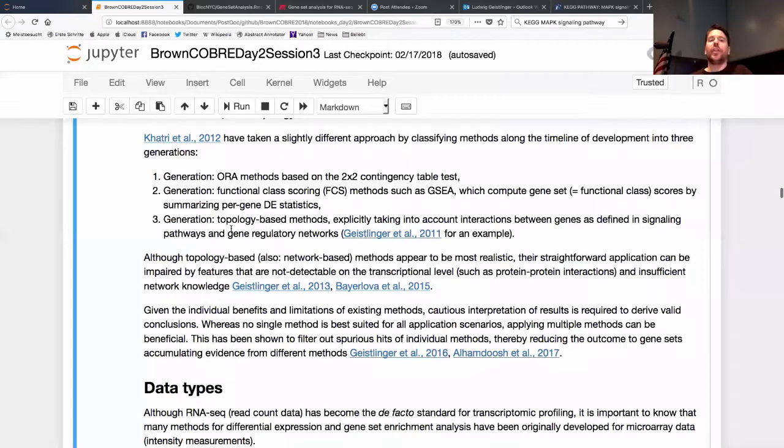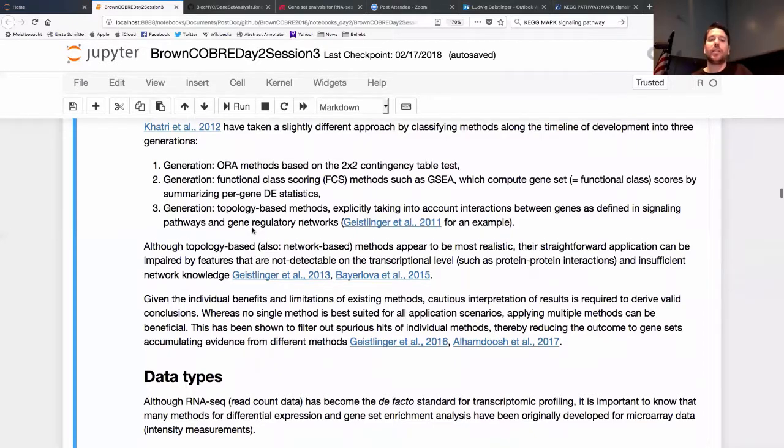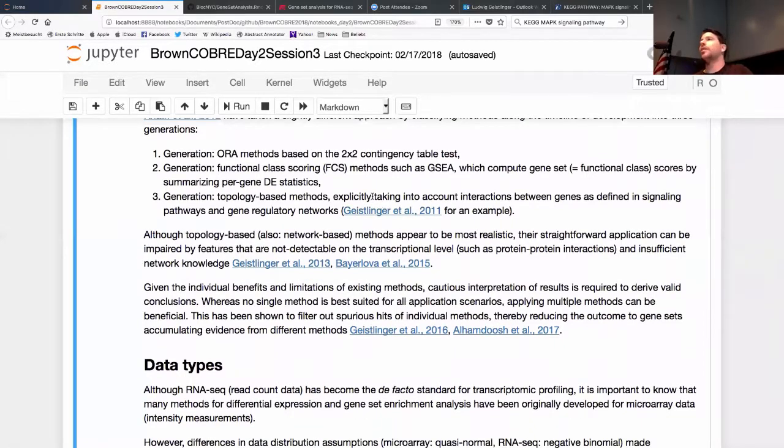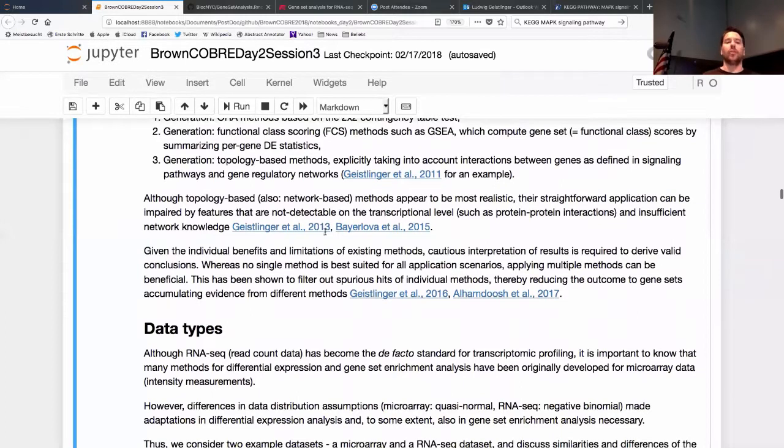And then the third generation are these topology-based methods, also network-based methods, which explicitly take into account interactions between the genes as defined, for example, in KEGG signaling pathways or gene regulatory networks. That sounds very appealing. To take into account these interactions sounds realistic. You know, these genes interact with each other.